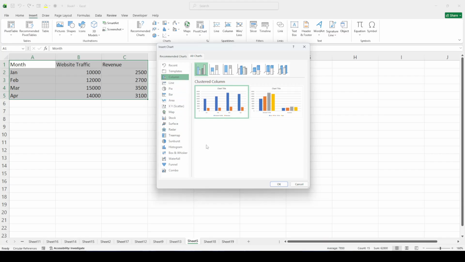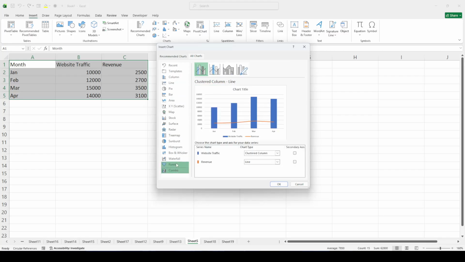Once you are in All Charts, click Combo at the bottom of the list. The Combo Chart option is important here because it lets Excel combine different chart types, or more importantly for your goal, use different axis settings for different series. This is the chart type that supports the dual-axis layout you are aiming for.